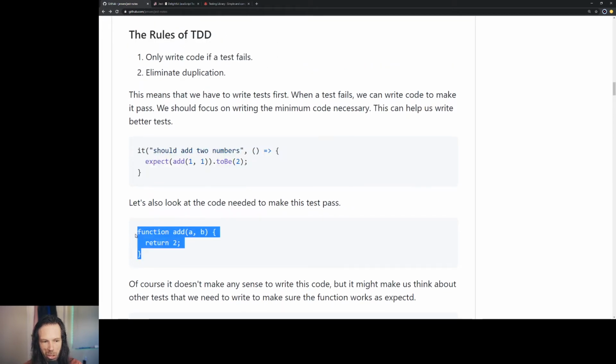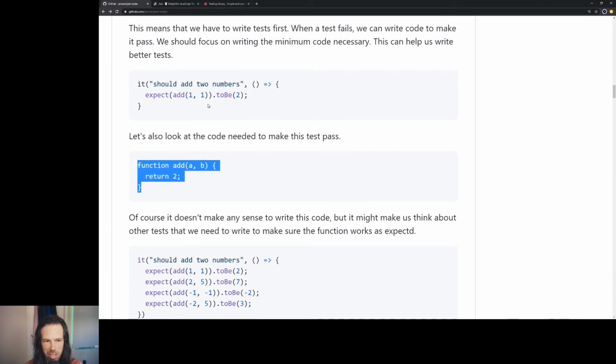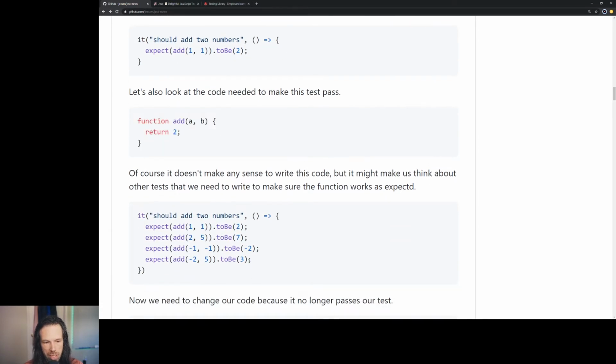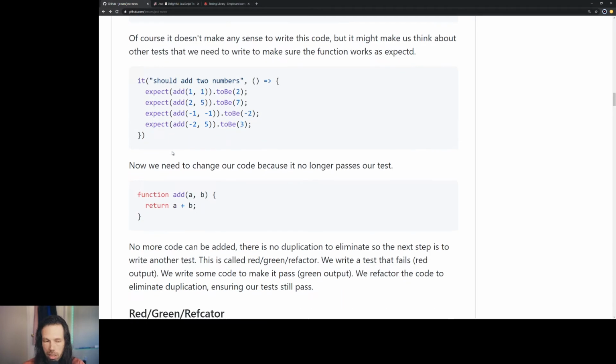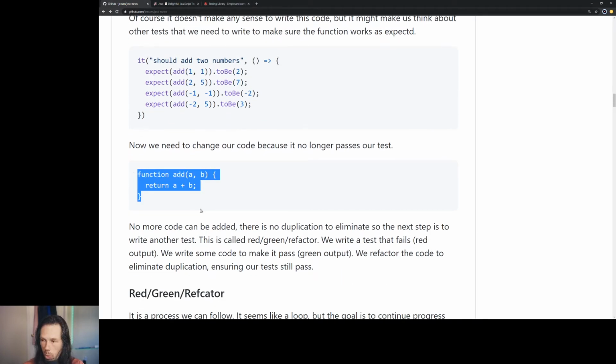Okay, let's write the code, minimal code to make the test pass. Oh, that looks weird. Okay, maybe our test isn't as good as we thought it was. Let's fix the test, make the code fail again, and then we can go and fix it to actually do what we want it to do.